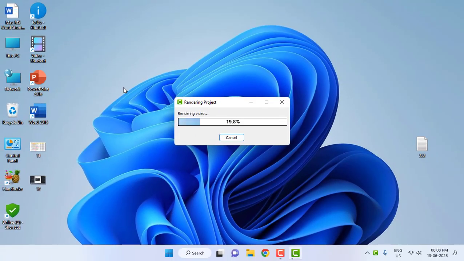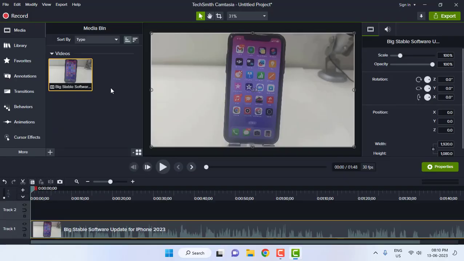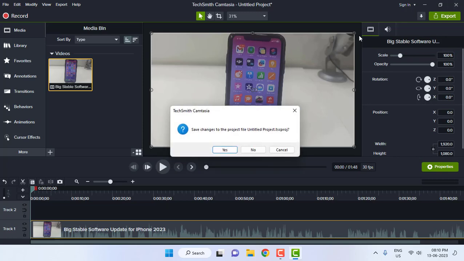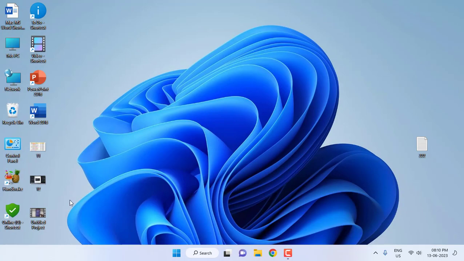Now let's see whether the problem is fixed or not. I was getting the error after render complete. Okay, so yeah, rendering is complete and boom, that's it. I didn't get any problem or error after the video completed. So the problem with Camtasia has been fixed. So this is a way to fix the Camtasia error after file rendering.